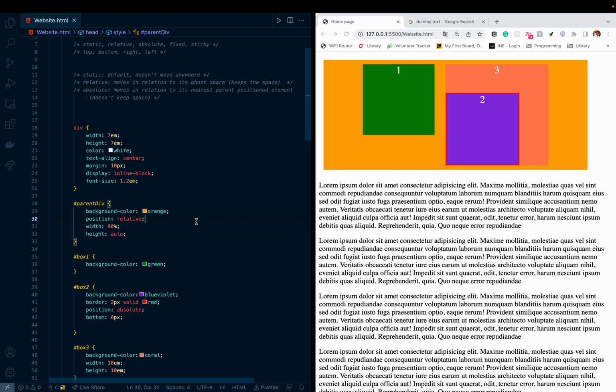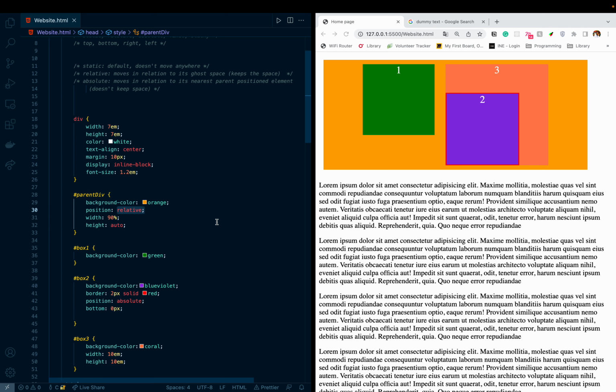If I save this, now it went to the bottom of the parent. So now you get it, right? Before, the nearest positioned element was the page, so it went to the bottom of the page. Now the nearest positioned element is this parent, like the orange box, and it went to the bottom of the orange. To demonstrate that, I actually want to increase the height to see it better.